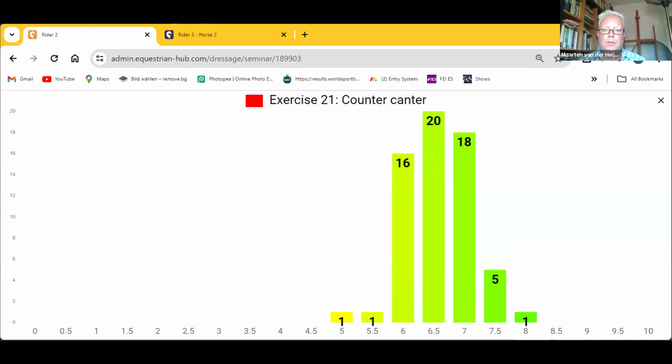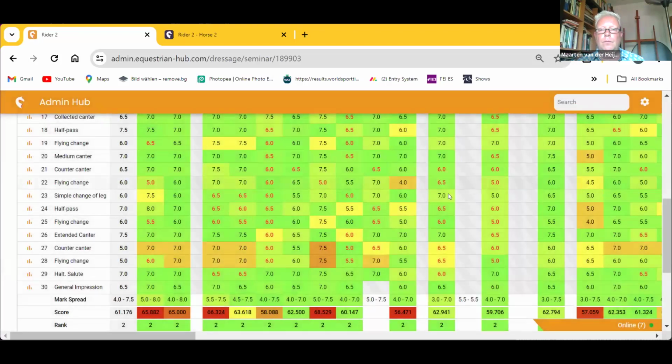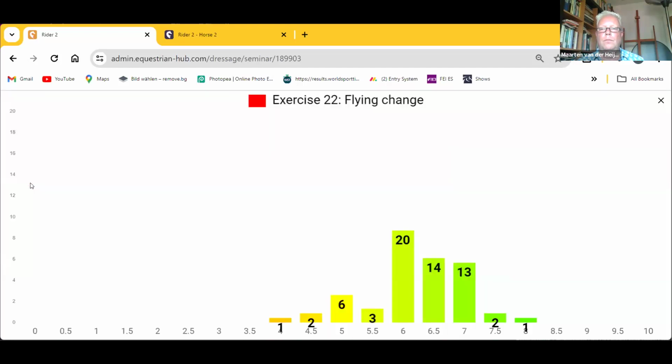6.5. Most of you, some 7, some 6s, so all around 6.5. I also gave 6.5. He had a nice jump, active in the counter canter, but he could be more straight. So you really have to write down on the protocol more straight. And then we go to the flying change, exercise 22. 6, 6.5, and 7. I gave 6. He was really off the ground, nice jump, but for a higher mark, the flying change needs to be more straight. So maybe we can go back to the medium canter, the counter canter, and the flying change.